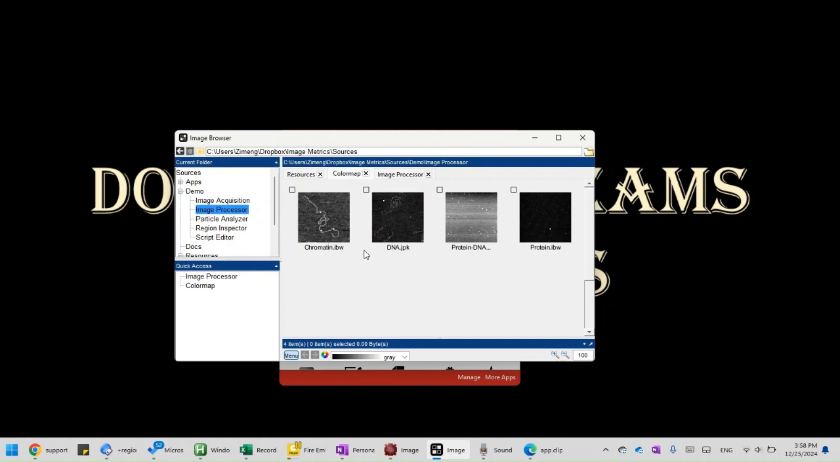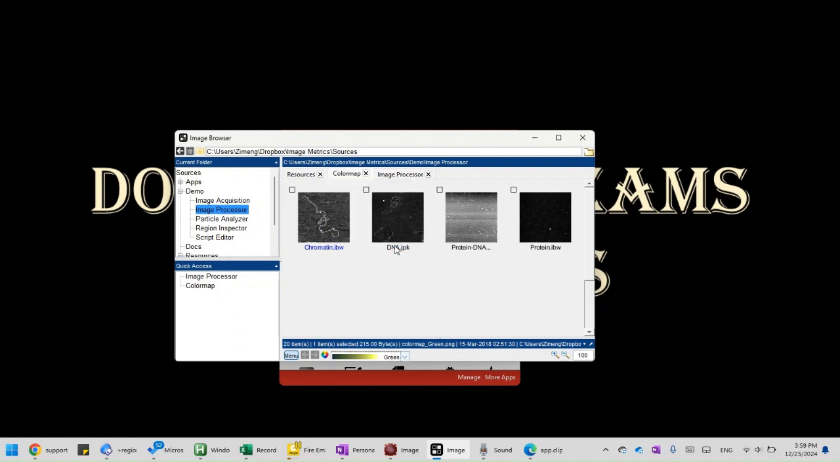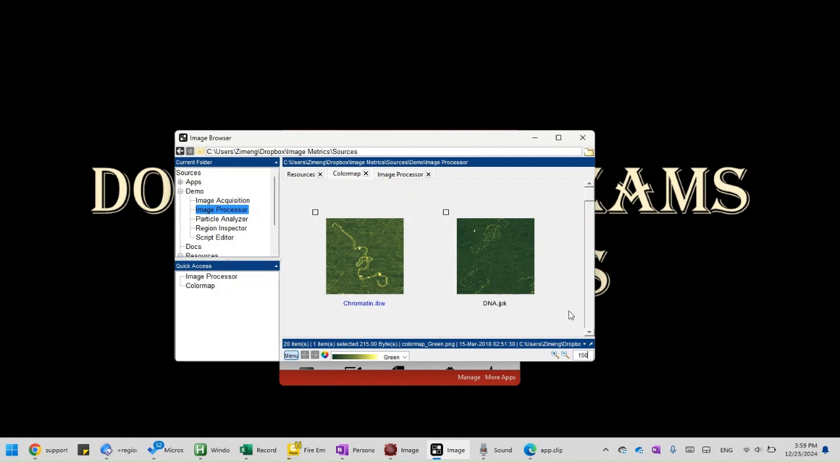So now let's see what can we do with our files. Let's click one of the files, and if you right-click this image, you can choose the color map of the file. For instance, let's pick green. You can also pick the size that you want to see. So let's say 150. Okay. Yeah, so it makes it bigger. Let's go back to 100.